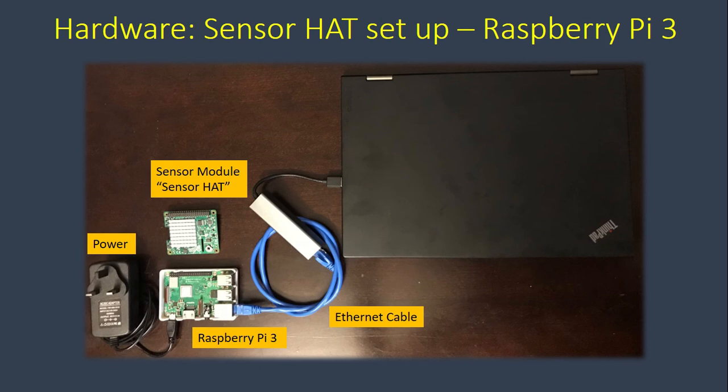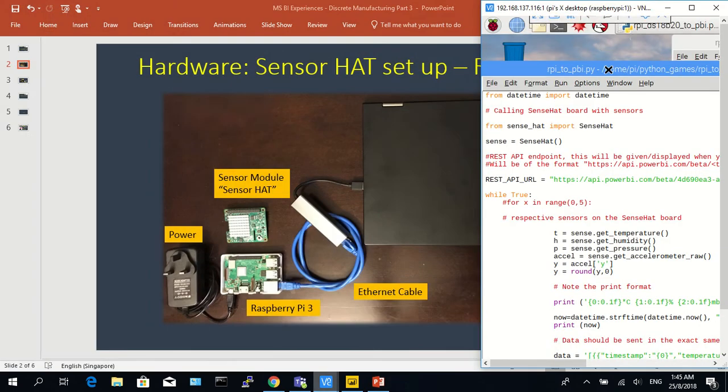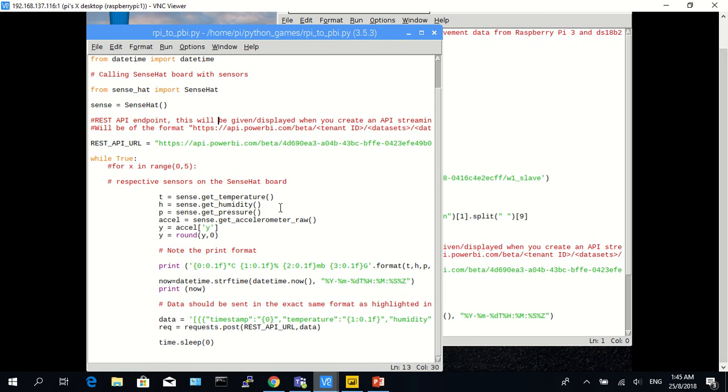With the basics out of the way, we then build code to talk to the sensors and stream data over to Power BI. So let's look at the code in Python. Note, I've included links to the code in the post. So we import the right modules and functions. As highlighted before, we're calling the temperature, humidity, pressure, and accelerometer sensors here.